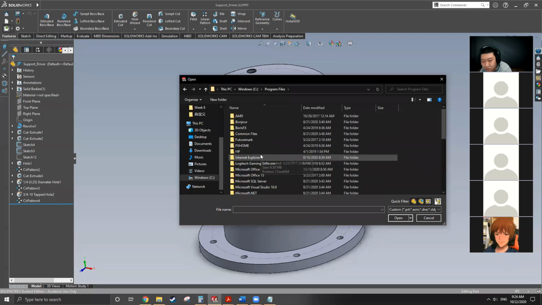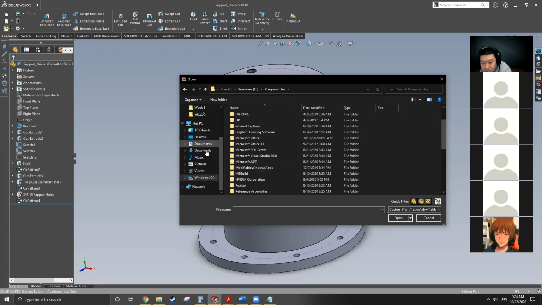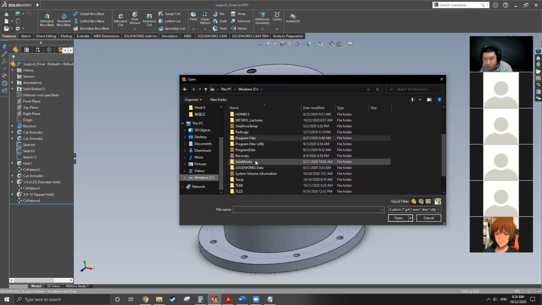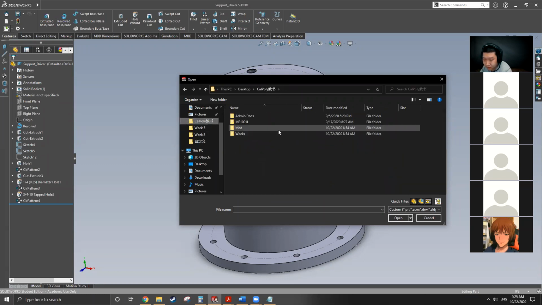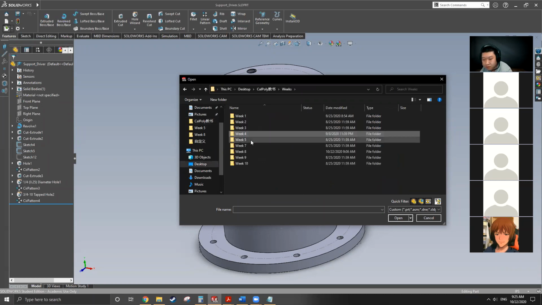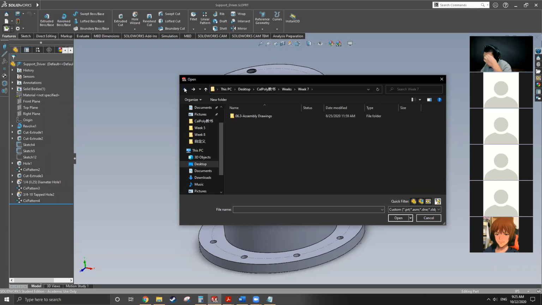Where did I install my SolidWorks? Oh, here. It seems like I didn't save that little pyramid stuff I showed you guys a couple weeks ago. Nope. Yeah, I didn't save it. Oh, okay.